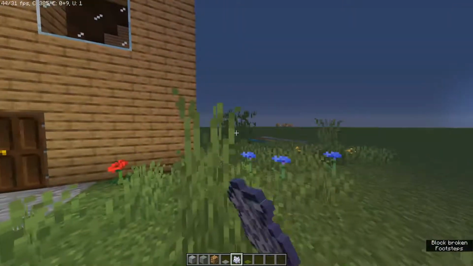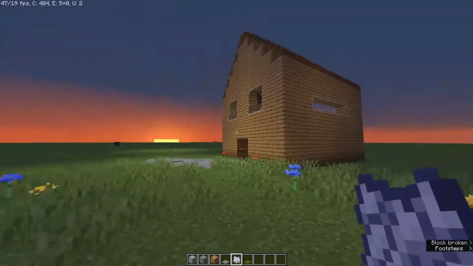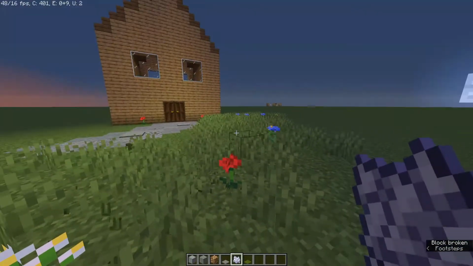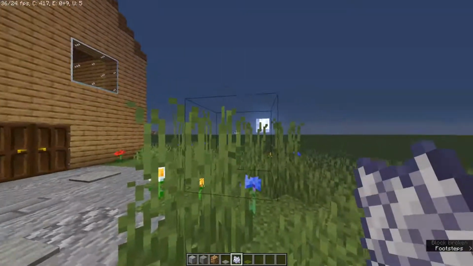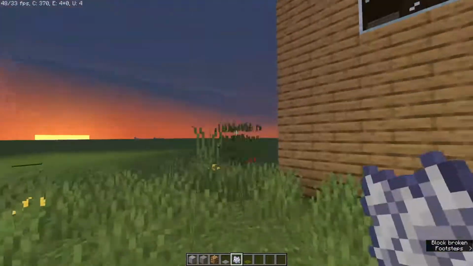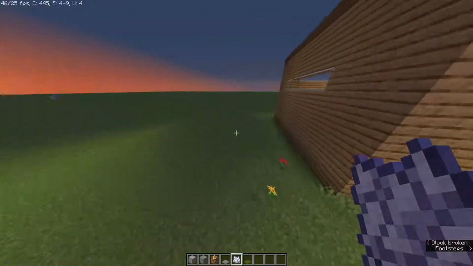And another tip I would say is if you're building a house or a building like this and you don't want too much grass everywhere, I would say chop down the too tall grass. Keep it a bit short, just like this. That way, our build is looking a lot nicer.